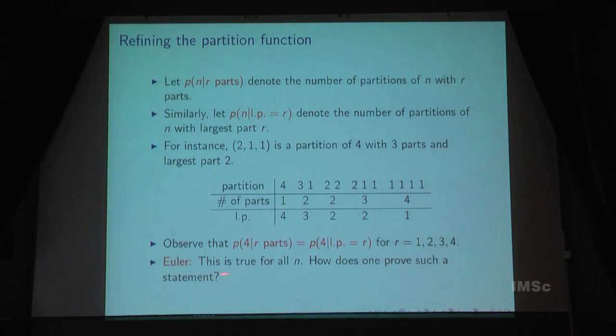Okay, so the claim is that this is true for all n, and in the later part of the talk we will see that we can prove this statement in a very, very elementary fashion.